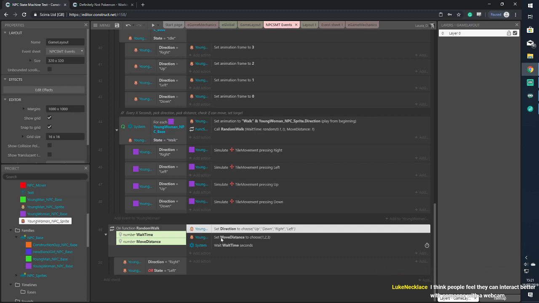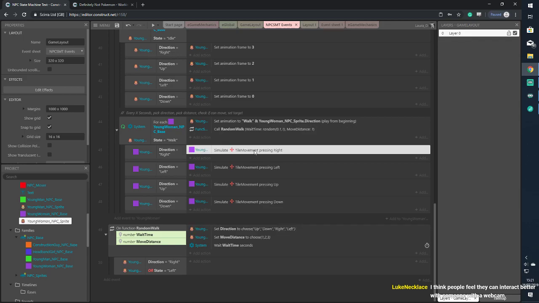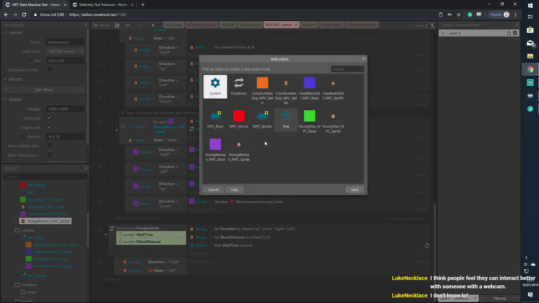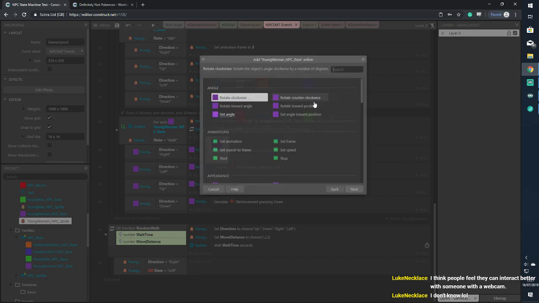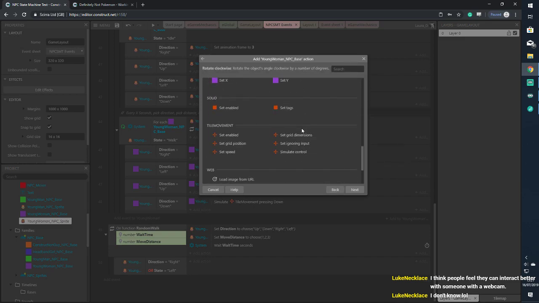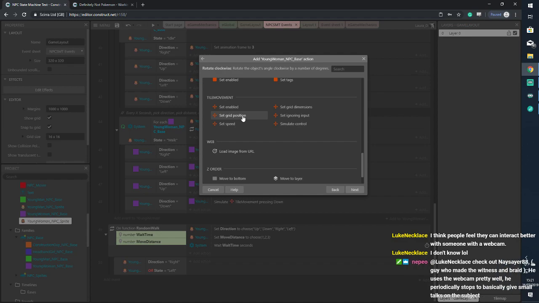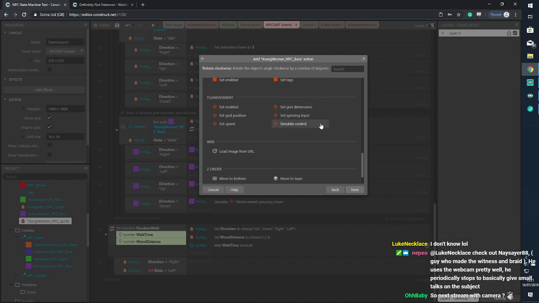Yes, we only want it to move one grid at a time, one cell at a time. Just have a quick look at the actions for tile movement. Set enabled, grid position, grid dimension, simulate control, set speed.